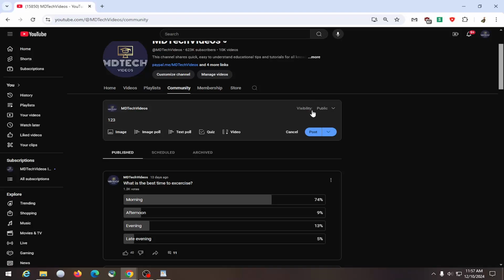And then you want to adjust the visibility settings at the top right. So if you click the drop down, you can set it to public. If you have channel memberships and tiers enabled, you can select one of those options instead if you want to provide a perk to your members.